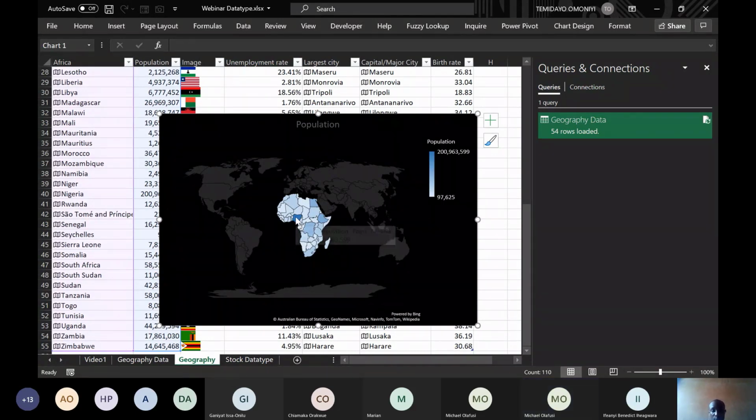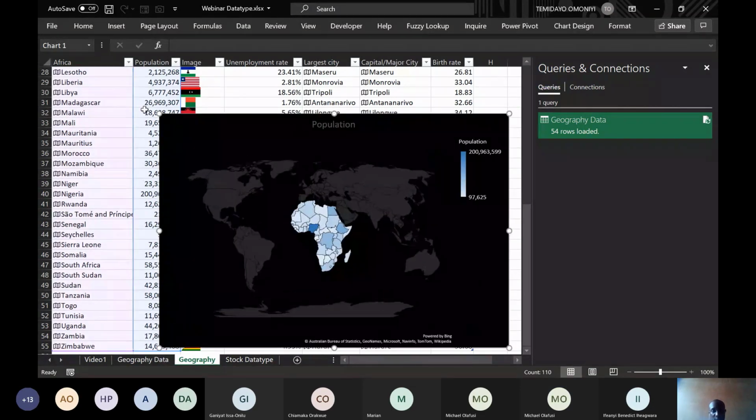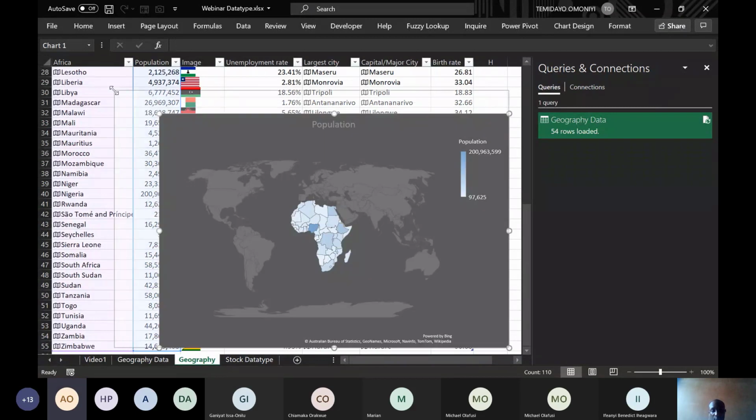So this shows you. You can see now Nigeria is actually thicker. So you can see Nigeria is thick because it's the most populated country.